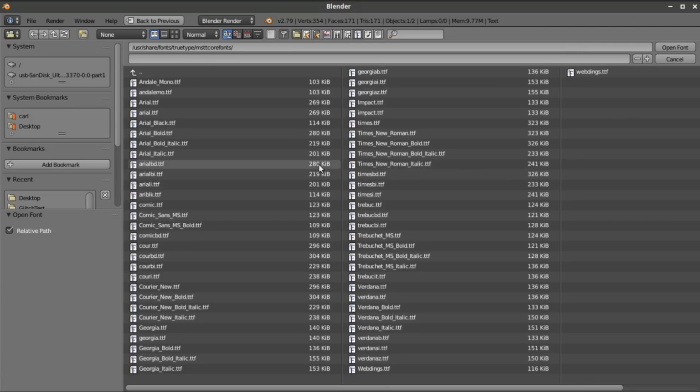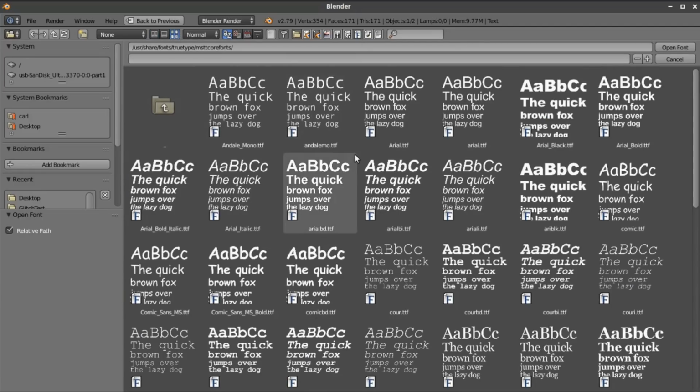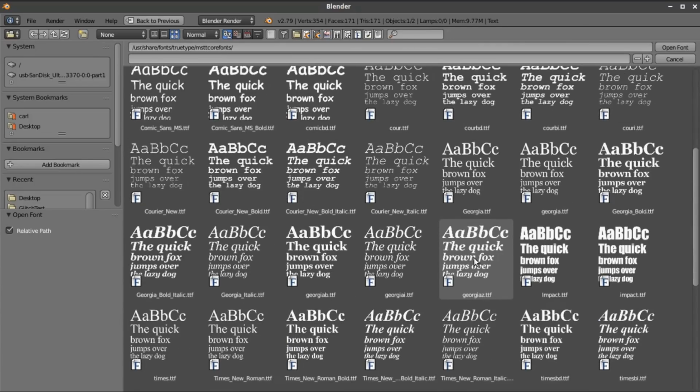MS, there we go, Microsoft. Now, something very interesting, I don't know if you know this about Blender, but if you click on the display mode up here for thumbnails, it actually will show you what the fonts look like. Just as it does for video or images, it will show you those in a thumbnail view. Blender does the same for fonts, which is very, very useful.